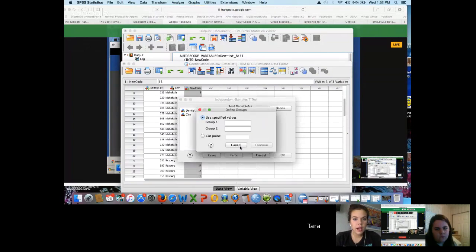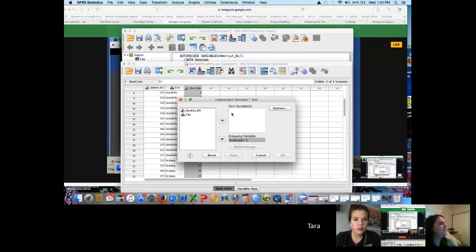How do I go? I think the dentist bill goes in the test variable. So it says that the test variable box is the variable containing your data values. So the data values, that would be the bill, right? And the grouping variable is the variable that tells which group the data belong to. So the dentist bill would be the test variable? Is that what we're testing?